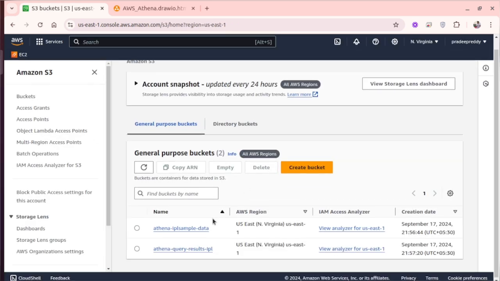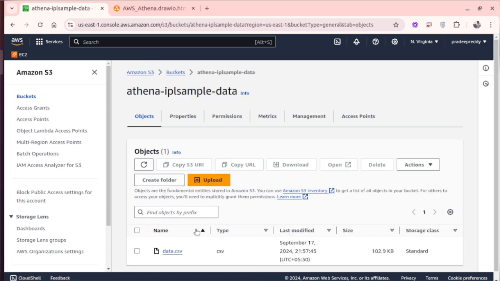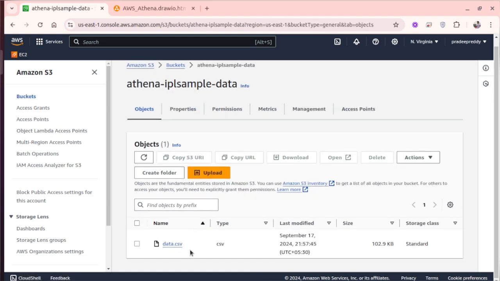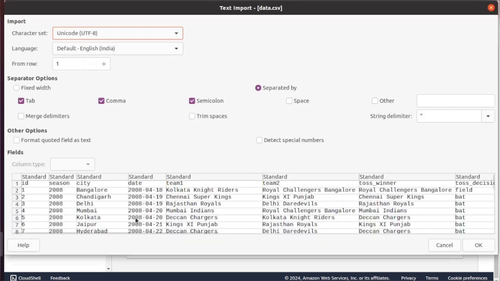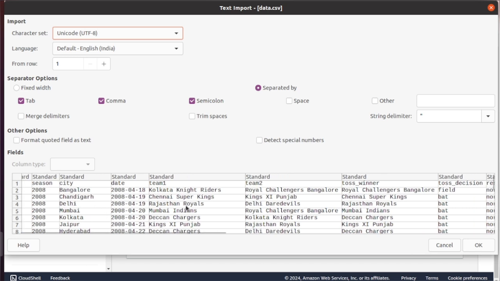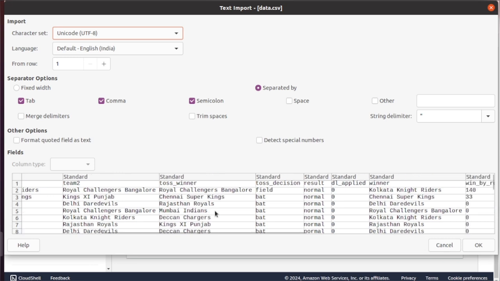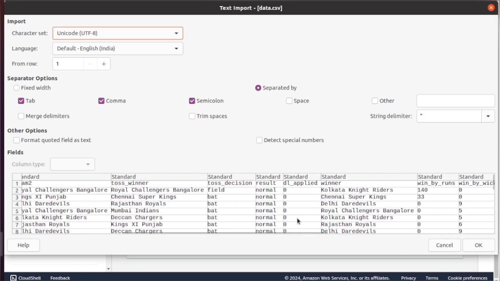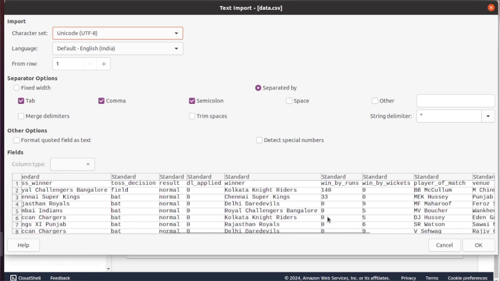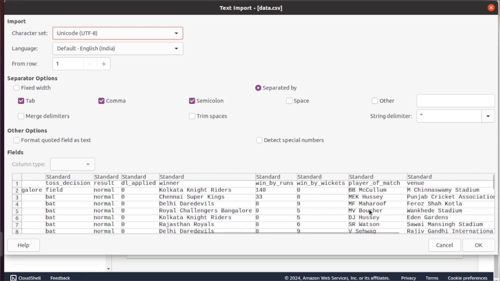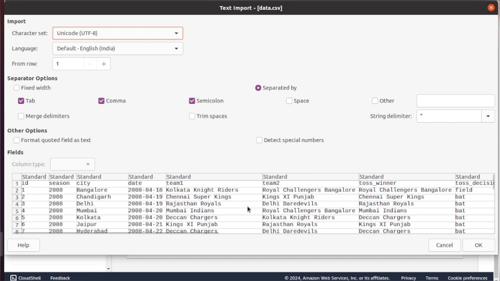So in the interest of time, I have already created two buckets, IPL sample data and query results. Inside this, I have uploaded a CSV file. Let me show how it looks. So this is the sample data. This is IPL data. It has date, team one, team two, who won the toss, and what's the decision, and who is the winner, by how many runs, who is the player of the match. So all these details we have in this data.